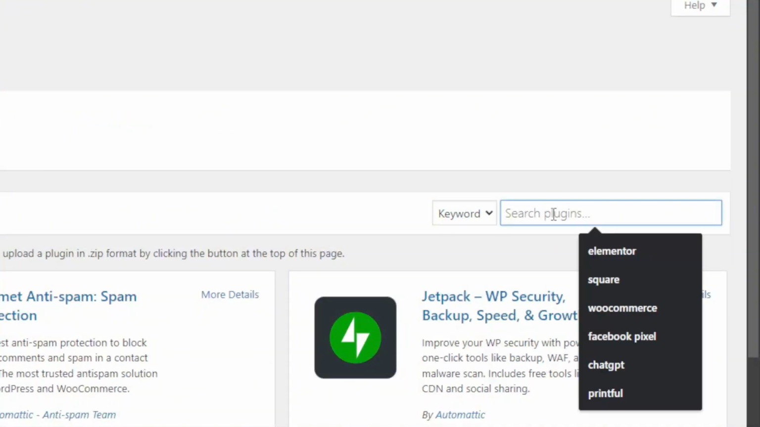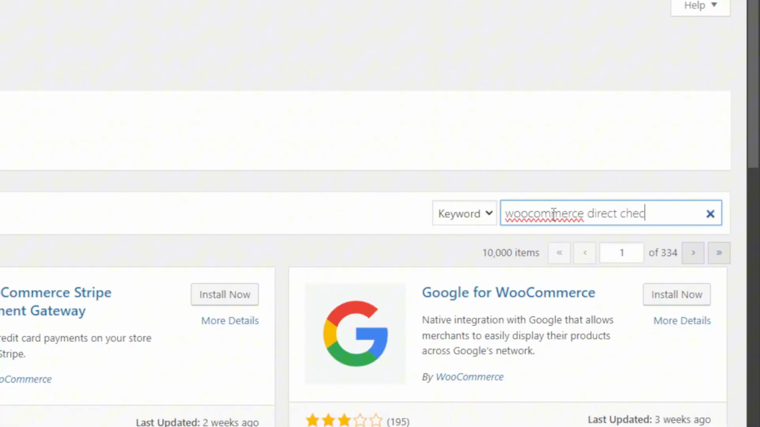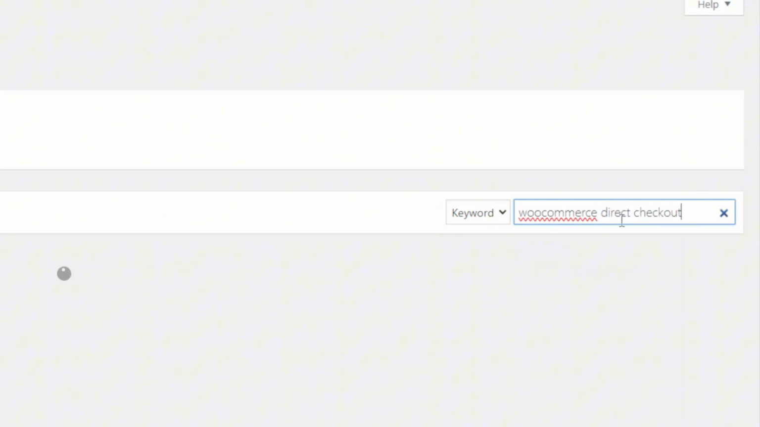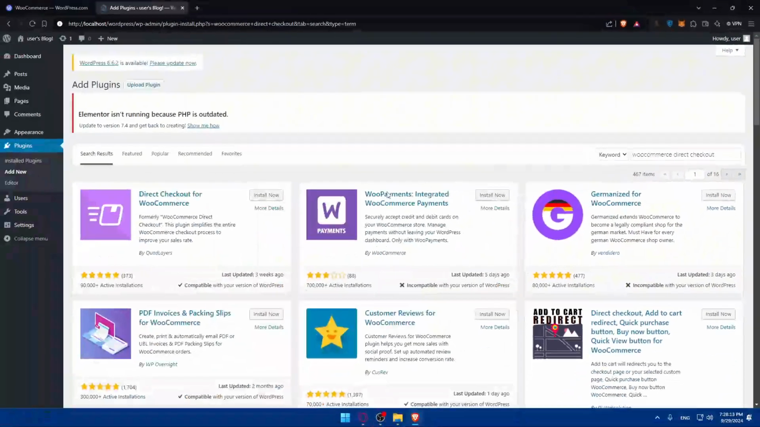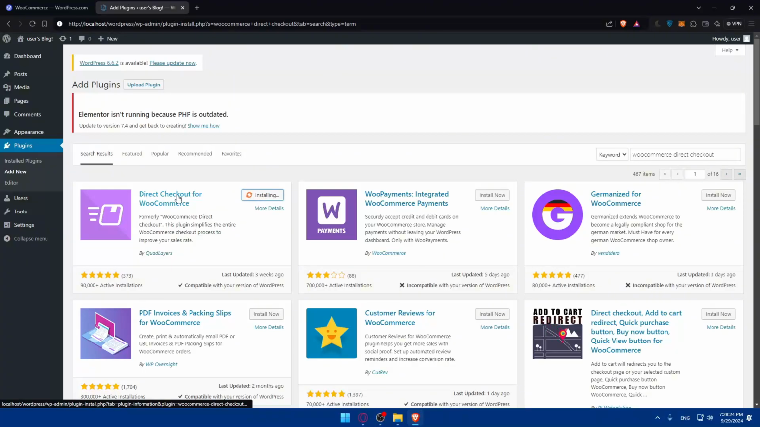And simply just type WooCommerce Direct Checkout. So Direct Checkout, yeah, like that. And as you can see, you'll find this one, Direct Checkout for WooCommerce, formerly WooCommerce Direct Checkout. This plugin simplifies the entire WooCommerce checkout process and improves your sales. So you can simply go and click on Install Now to install it.